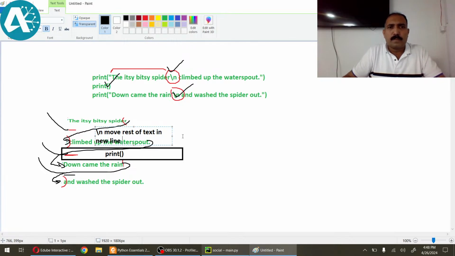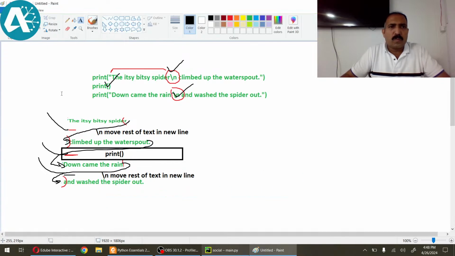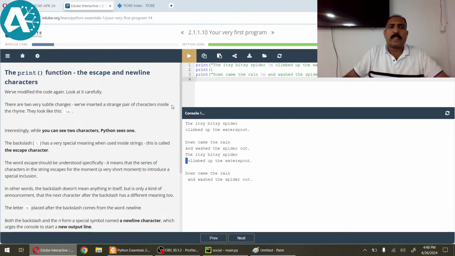Okay, this one here is the same. So we have this one a new line, this one is an empty line, and these are the two lines. Okay, so this is the output. The itsy bitsy spider climbed up the water spout, and down came the rain and washed the spider out. Okay, so slash n is for the new line.